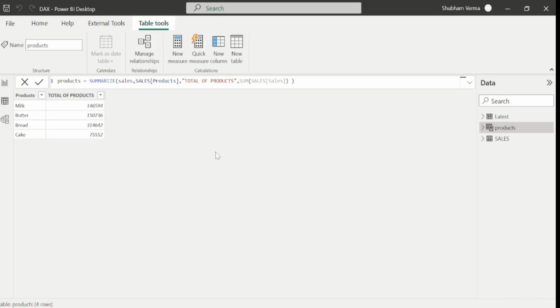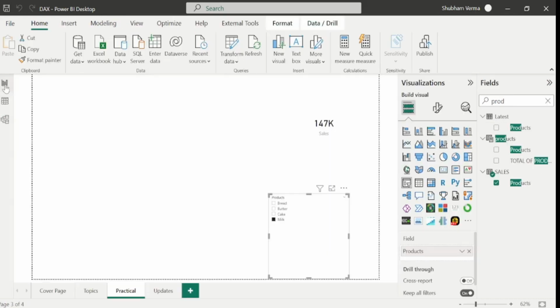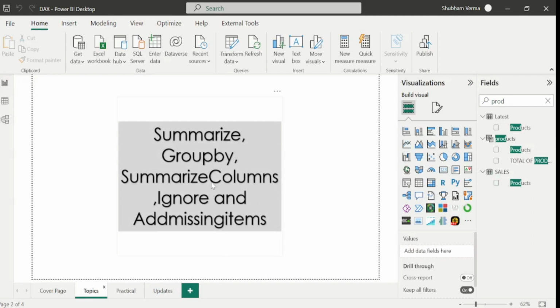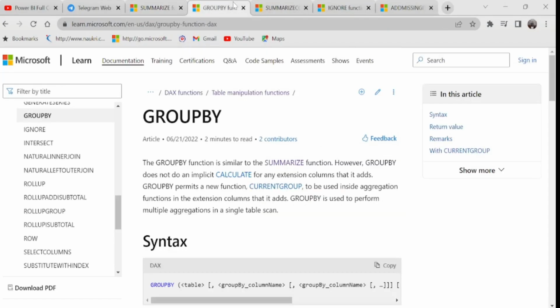And now let's move towards the next DAX function of today's class, which is GROUPBY. So the GROUPBY function is very much similar to the SUMMARIZE function. So let's go to the reference page and understand the definition first. So here it is clearly mentioned, guys, this function is similar to the SUMMARIZE function. However, GROUPBY does not do an implicit CALCULATE for any extension columns that it adds.